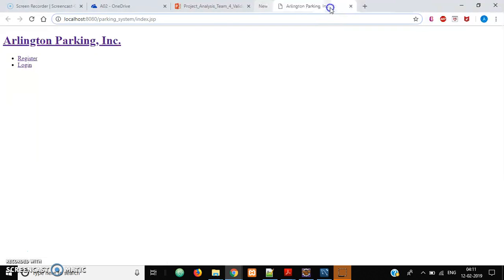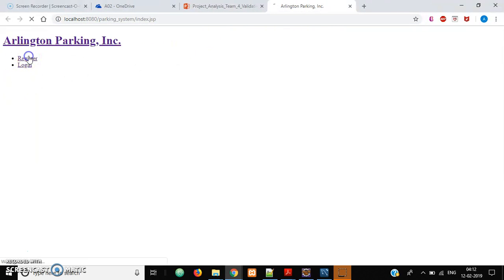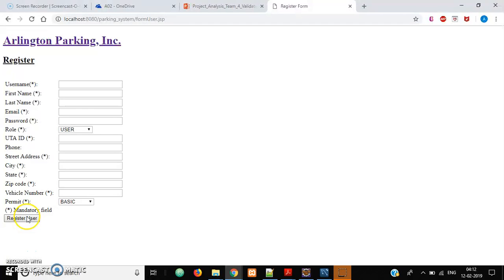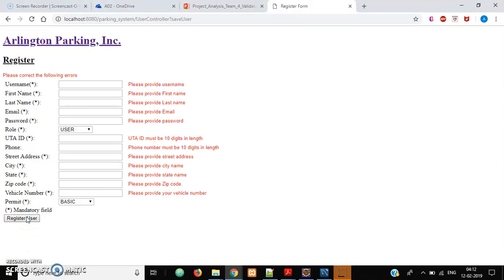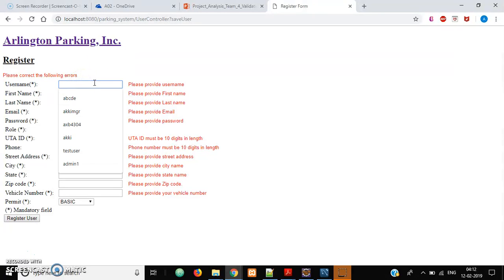Yeah, so this is the home page. So first we'll register the user. The first step is validation of all fields. We'll just try to register keeping all the fields empty. So we see a lot of errors that prompt up.